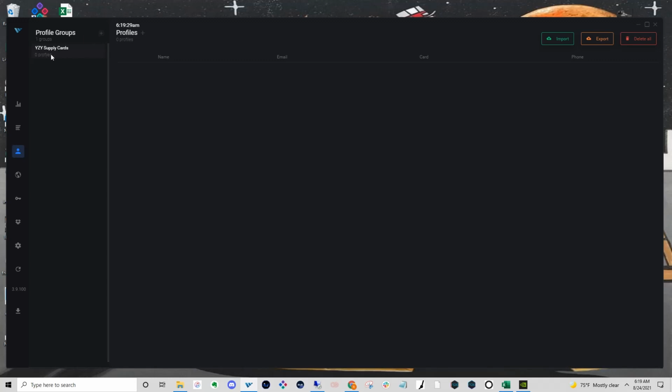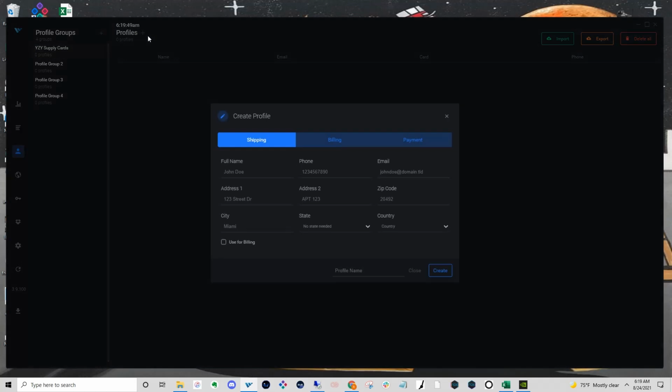Or if I'm new and I only have a couple, I could go to here, and this is where I'd actually create it. So this adds profile groups. You could have Yeezy Supply, Foot Locker, Champs, Undefeated, Shoe Palace. You can have all of your profiles over here. You could have your business cards, hard cards, whatever the case may be. This is where you would actually input them.